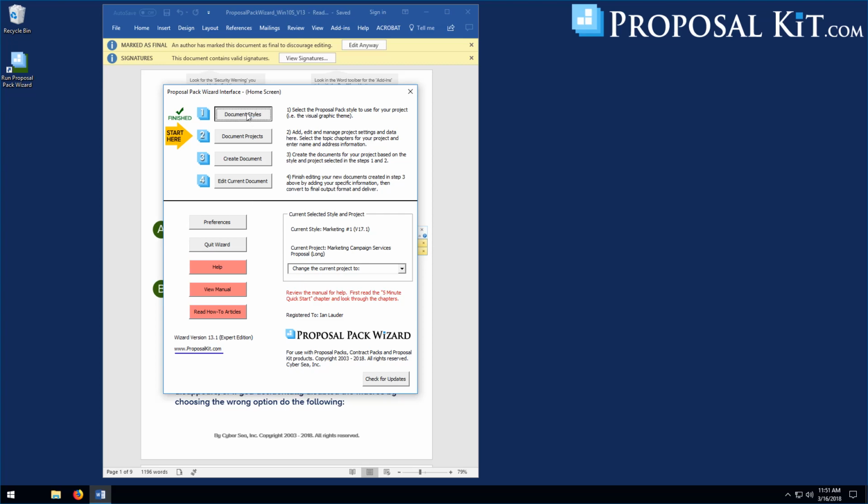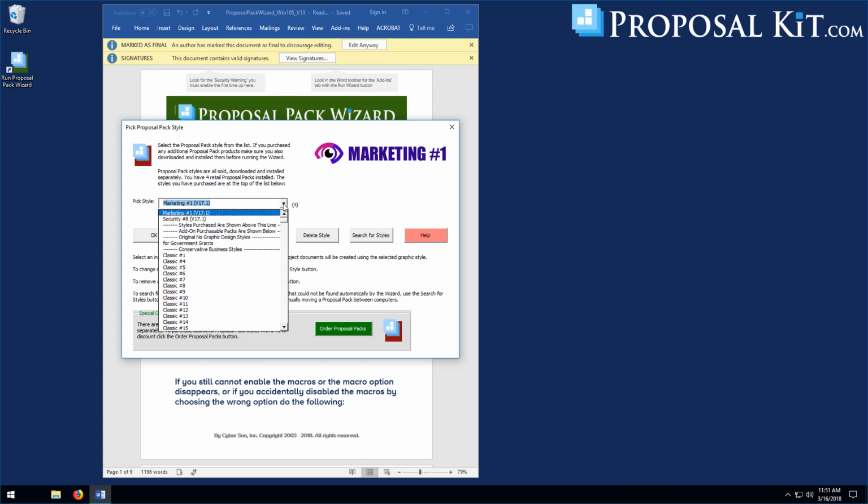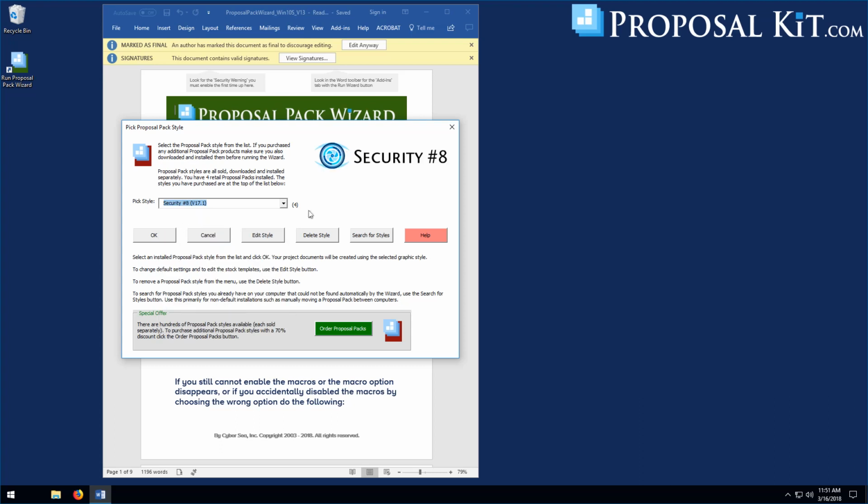Now we've loaded our wizard here with a couple different design themes. That last one was using our marketing 1 design theme. Now whichever packages you purchased and installed will be available here. Most people will use one style. If you're using our ProKit bundles, you may have up to, say, 5 styles. Let's say we're doing a proposal for a security company, and we've loaded our security number 8 design theme.